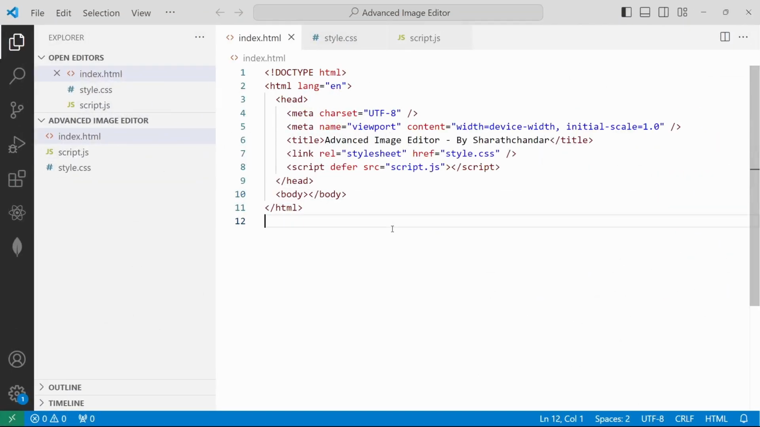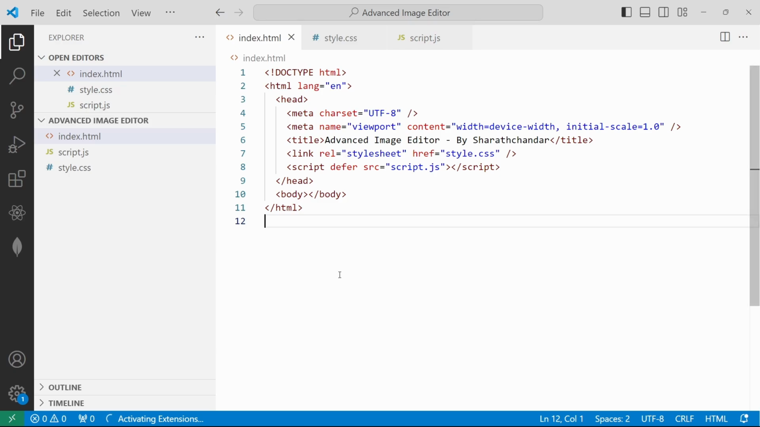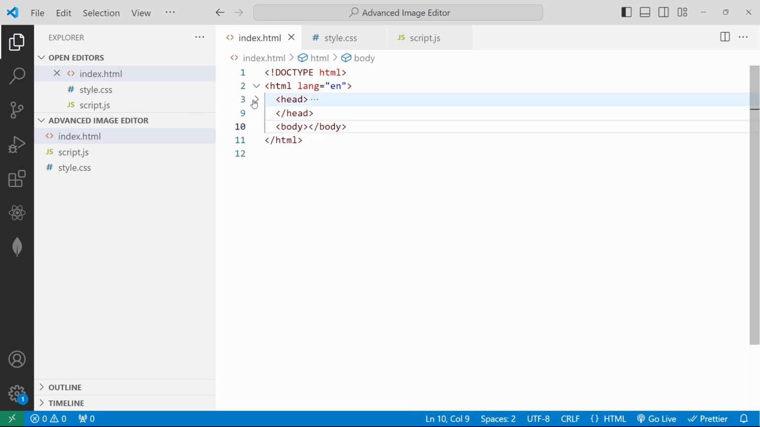Inside the directory, I have already created index.html, style.css, and script.js. Inside the index.html, I have already added the HTML boilerplate with the help of the exclamation mark. Along with this, I have changed the title to Advanced Image Editor. And below, I have linked the other two files, style.css with link and script.js with script. Now inside the body, we need to add the image editor container with the help of a div.